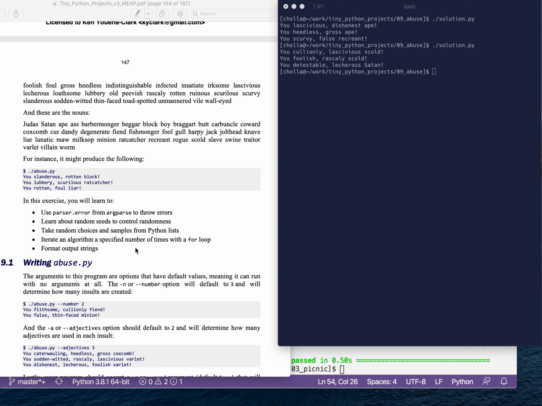And so what I'm going to show you in this exercise is I'm going to introduce the parser error that will allow us to handle errors really gracefully from using argparse. We're going to learn how to use random seeds in the random module. The random module will give us the ability to make choices, to select one thing or many things from some list of other things. And we're going to use a for loop to iterate over some number so that we can create the number of insults that we're supposed to create. And then finally, we're going to create some sort of output strings and how we can do that. So that's what we're going to be covering. So let's get started.